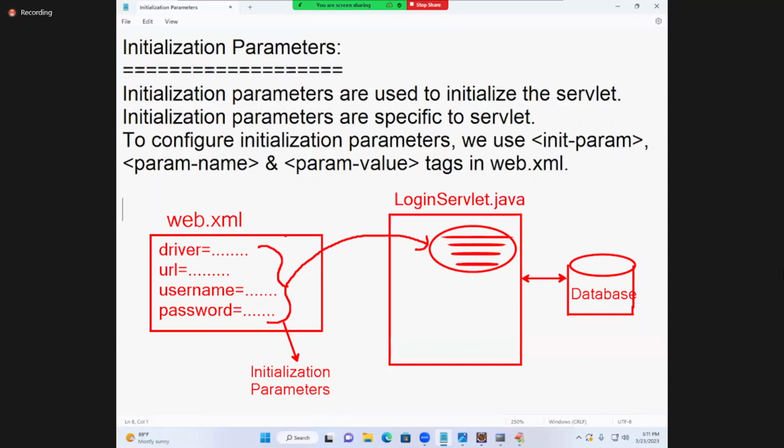So in web.xml, I'll write driver equal to driver, URL equal to URL, username equal to username, password equal to password. I'll write about Oracle. I'll retrieve and connect to a database. Later, if you want to change the database, you change here only. Here, no need to change. That is a benefit. Is it completed? This diagram is over.